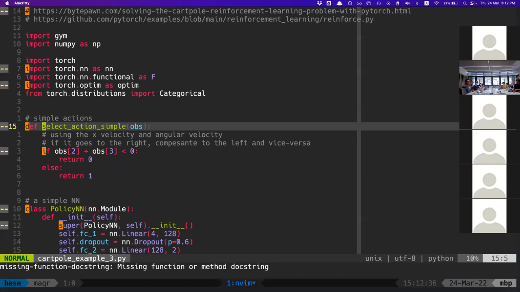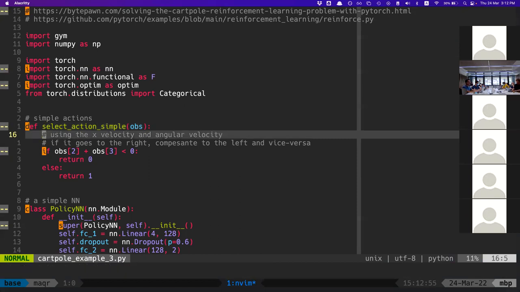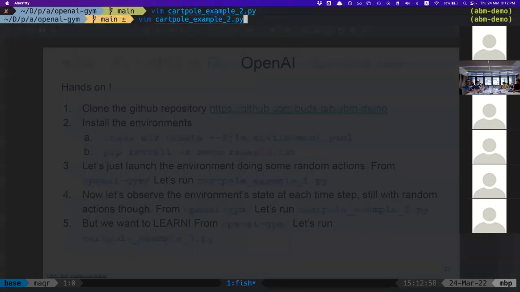We know if the observation of 2 and 3, which I think is the velocity, is on one side, compensate and move to the other. So we are kind of cheating because we do have an understanding, and let's just hard code that. We're telling our quote unquote agent: don't learn, just do this every time you face this. And let's see how that actually works. So let's close that, let's run 3.